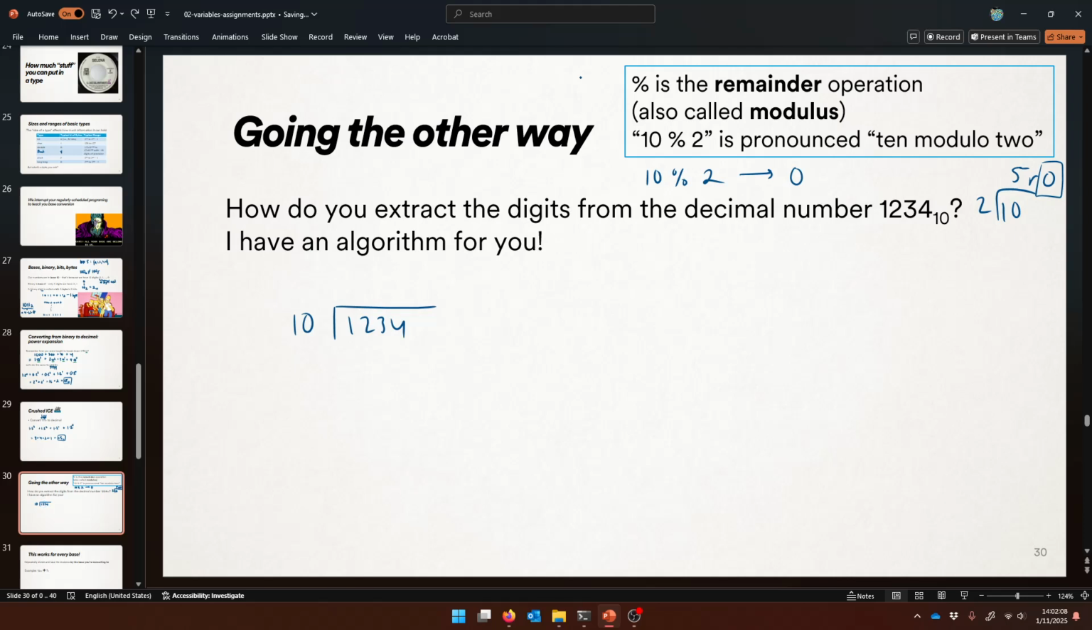1,234 divided by 10, that's 123.4. But if you did it in the old grade school style, it's like 123 remainder 4, right? You remember that? There is your 4. You can extract the 4. So that's the first step of this algorithm.